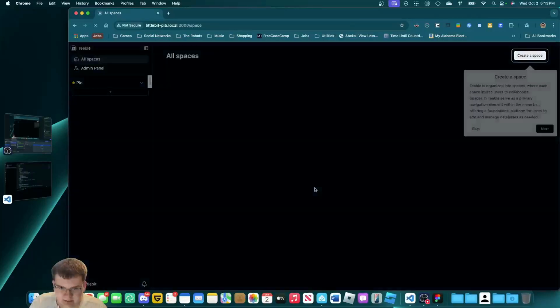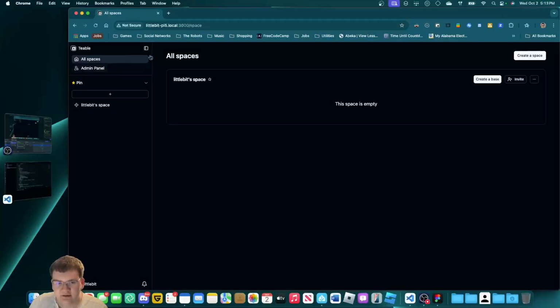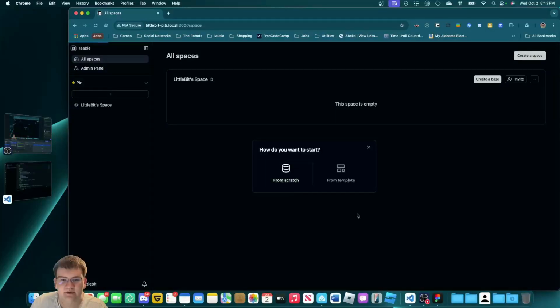And click sign up, and it automatically gives you a basic space, and you can click rename. You just change it to Little Bit Space. Then you could click create a base from scratch.